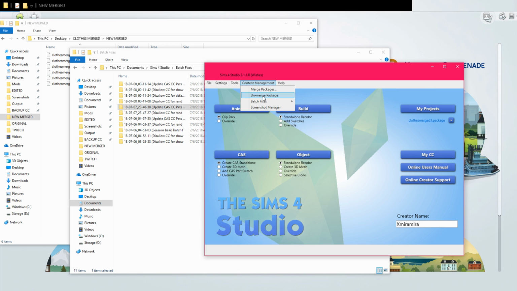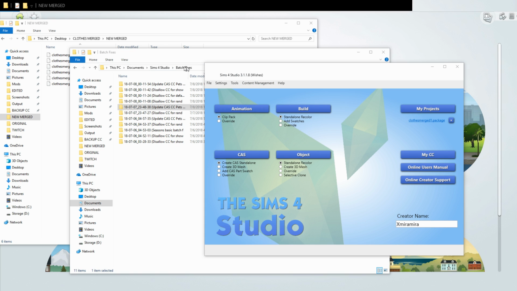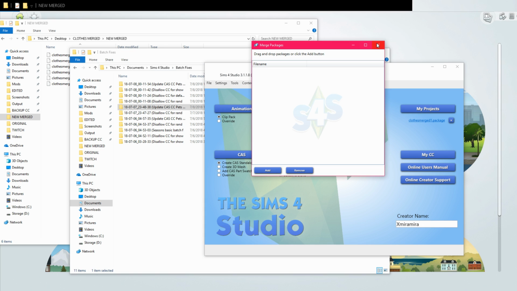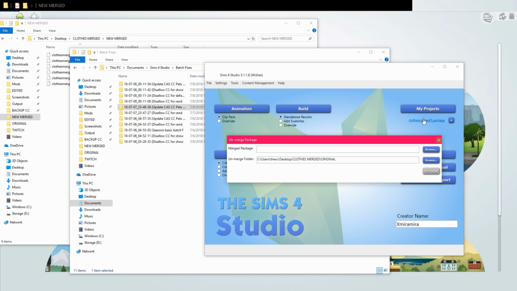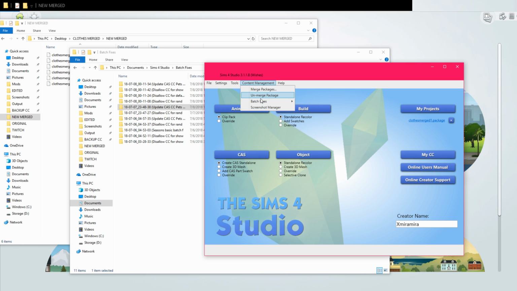Merge, unmerge. I'm going to actually merge these packages back, so you guys can see. So right here, I'm going to show you merge, or here's where you unmerge. Content management, unmerge. Because at the beginning of the video, I don't know if it showed all of that. So I'm showing it again in case you didn't see it, because this thing did not capture the whole screen. So unmerge, and then that's how you get that. Content management, unmerge, and merge.